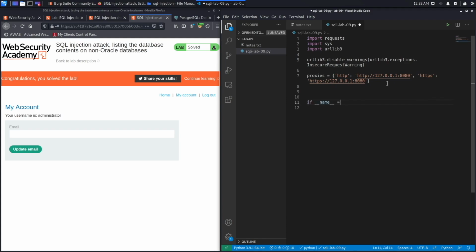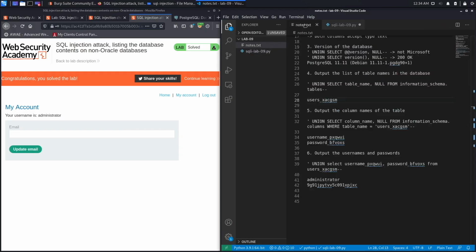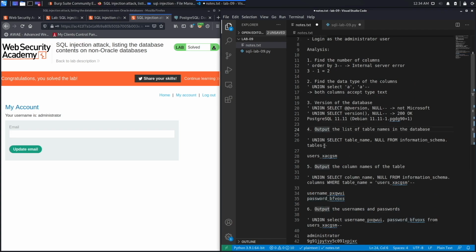So if name is equal to main, and then a try and except clause. All right, so the way I want to run my script is script.py, and it takes in one parameter, the URL. And the things that I want to do in my script are steps number 4 to 6. So I'm going to assume that I know the column numbers and the data types of the columns in the database that we're dealing with. It would be a fun exercise for you to write a script from scratch that determines all that. But for this one, I'm going to assume that I know that.